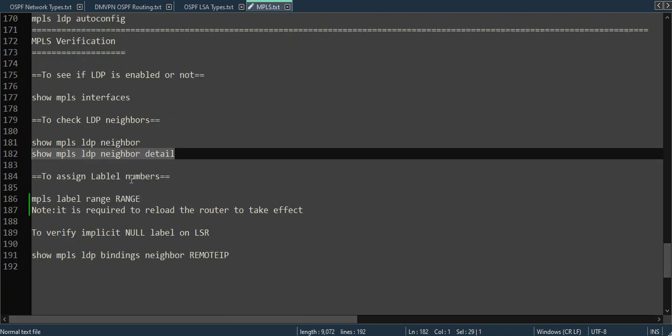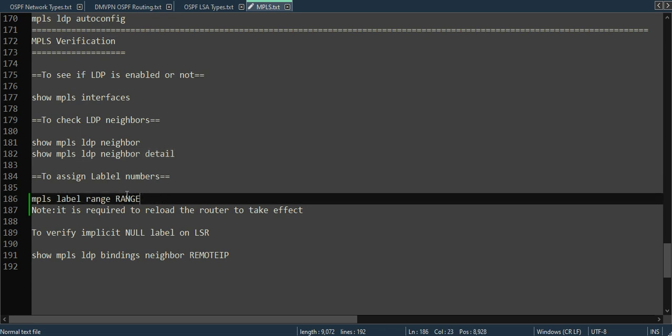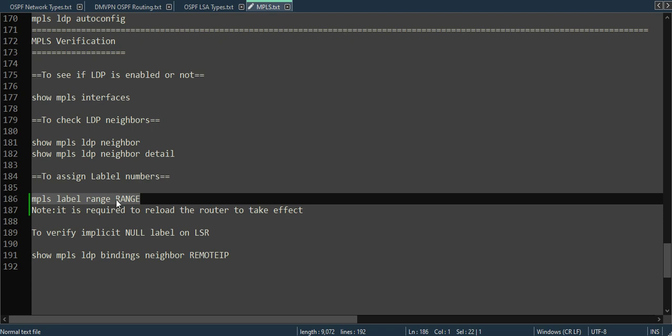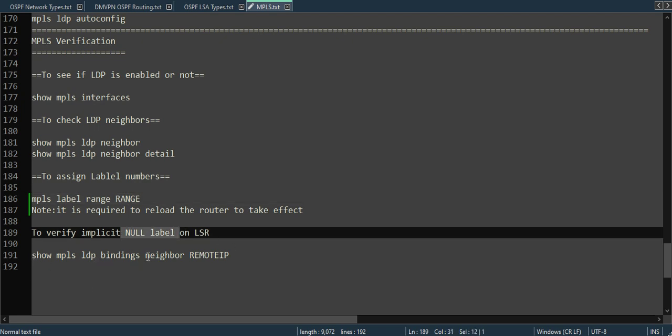To assign our preferred label numbers, we can use the mpls label range command and specify the range. It is important to understand that after changing our label numbers, it is required to reload the router for this command to take effect. And to verify the bindings, we can use the show mpls ldp bindings command.